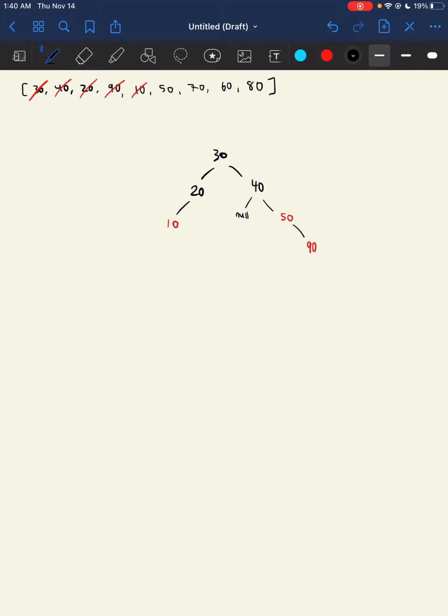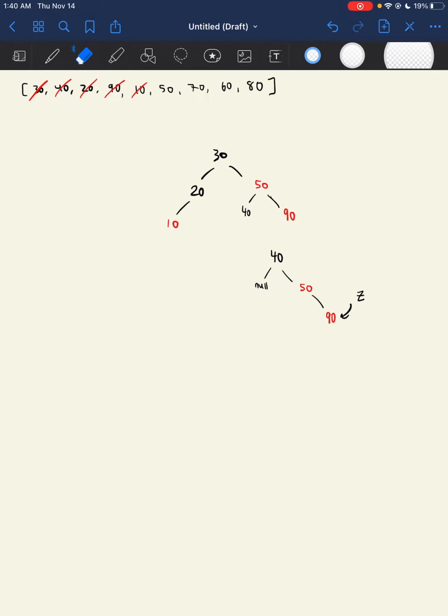But we're not done, because now the violation is 90. So 90 will be called our Z. And we have this line case. Z, which is now 90, Z's parent, 50, and Z's grandparent form a line. So how we fix this is we do a rotation. 50 is going to be the new root of this subtree, not of the whole tree. 40 will come down here, and then we have 90 there.